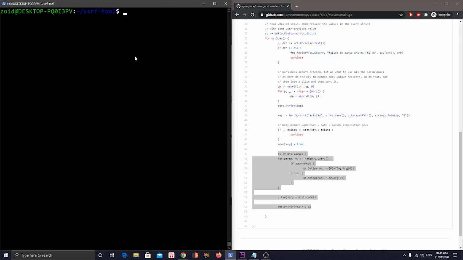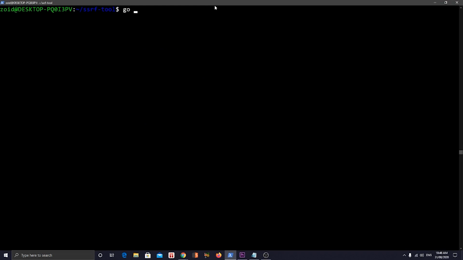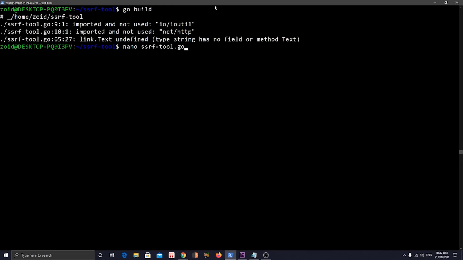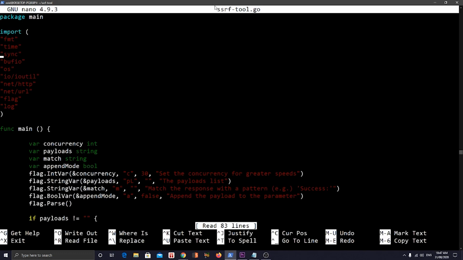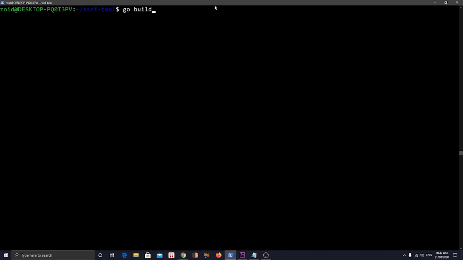Let's have a look at this. We don't need that bit of code now. Let's build it. There are some errors. We haven't used IUtil yet. We will use that soon, so we'll just put a comment there. We haven't used HTTP. So just comment that out and go and build.